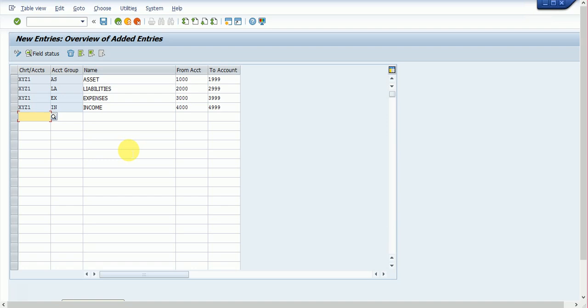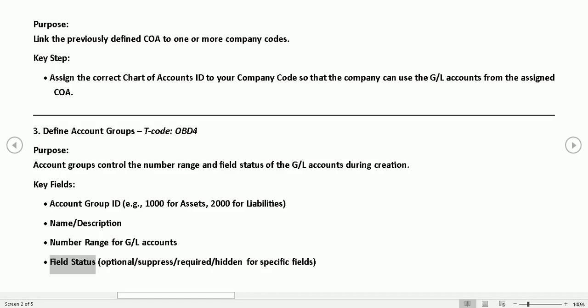Simply, which is very simple to understand. What are these? These are the number ranges. In that number ranges we will create our accounts. Okay, so it saved it already. Now we go back to our screen.